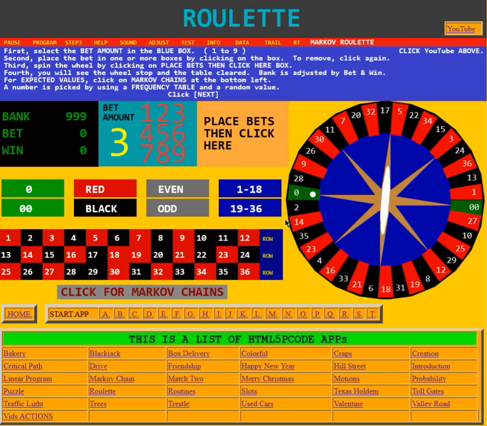Below the game display area is a list of HTML5PCODE apps. These are other games, applications that is, that you can run. You can change their programs, and you can learn how to build programs. Alright, that's the end of the video on the Roulette game.